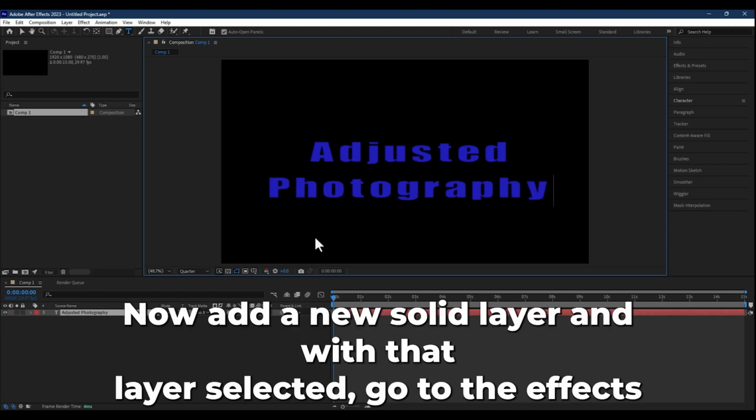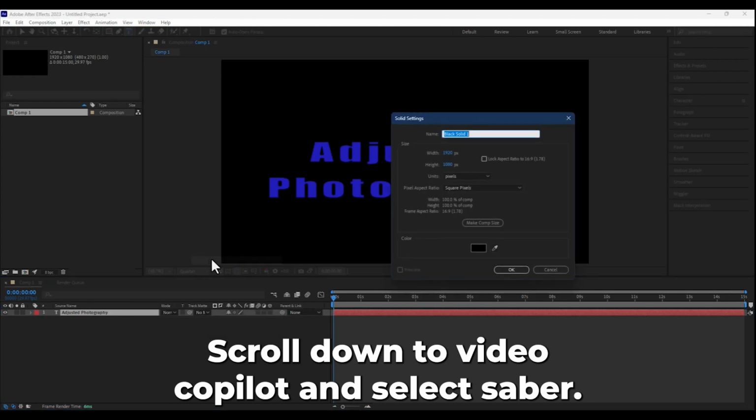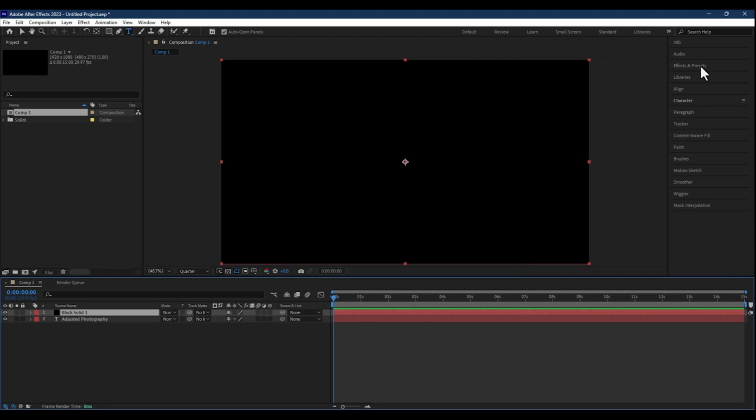Now add a new solid layer, and with that layer selected, go to the Effects menu, scroll down to Video Copilot, and select Saber. This will add the Saber effect to your solid layer.